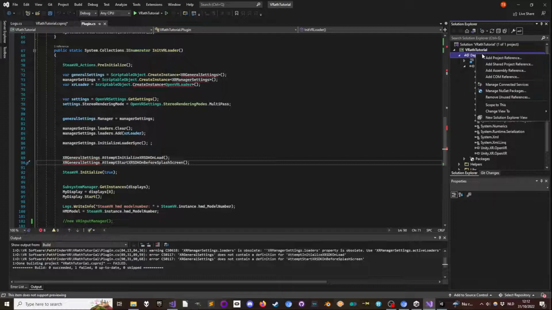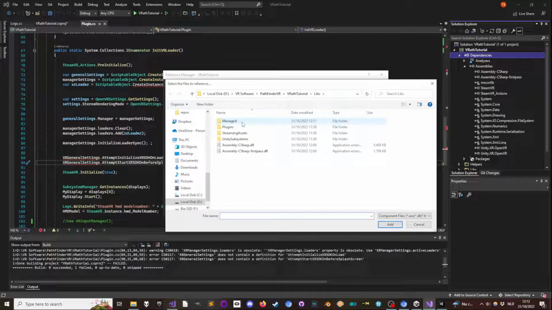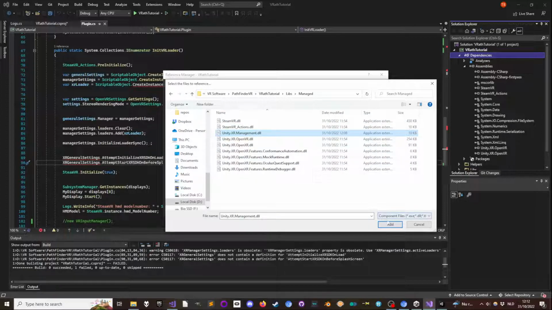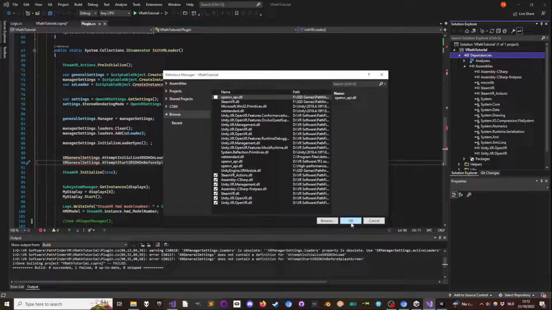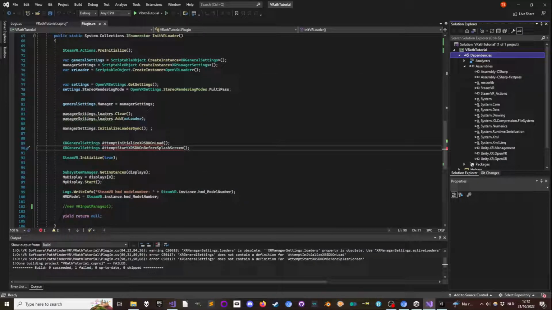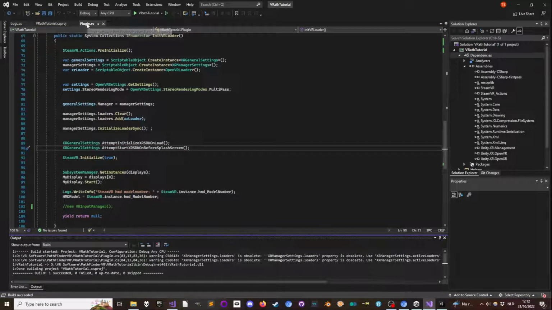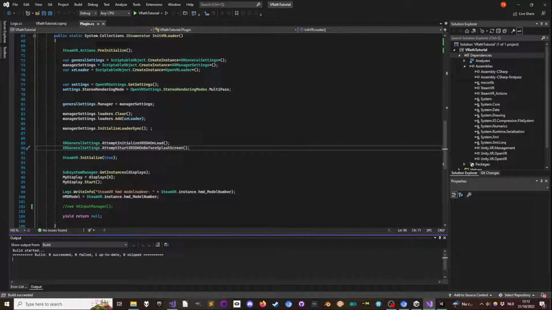Let's remove and add it again just to be sure. Unity.XR.Management. Give it some time. Build it, and now it succeeded. Now it recognizes these two critical functions. Oh, it worked just now. Let's try building it again.